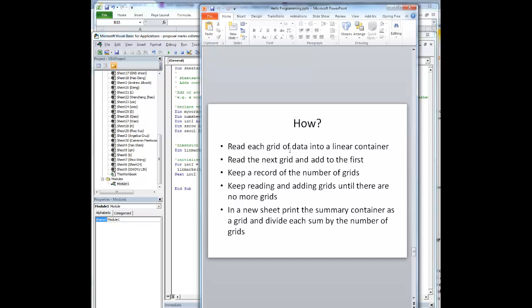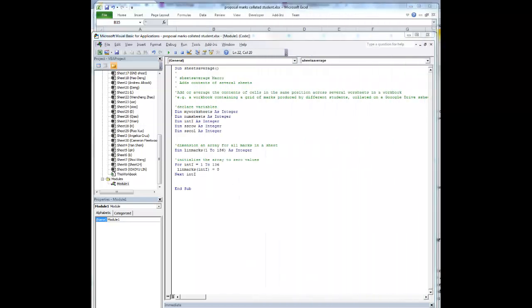Now we need to read each grid of data into the linear container. You can guess how that's going to be done because you've already seen a for next loop. We're not reading data from one linear container into another. If we were, we'd just write a for next loop to move through the one container and move the data to the other. But actually we're reading it from a grid into a linear container, and that means we're going to use what we call a nested for next loop.